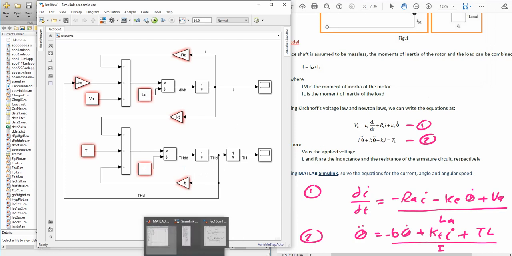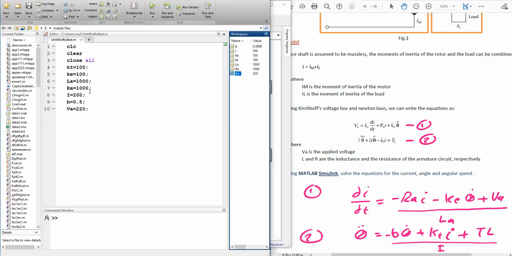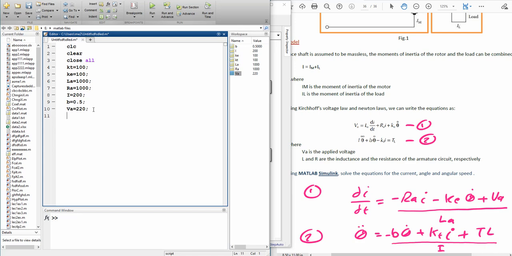Again, let me go back to the script. We don't have KL, we have KT and KE. We have KT here and KE here. TL, the torque load, not defined. Say that TL capital, I think, equal to, say that 1000 Newton meter, like this. So 1, 2, 3, 4, 5, 6, 7, 8, sorry. So we have 8 constants.